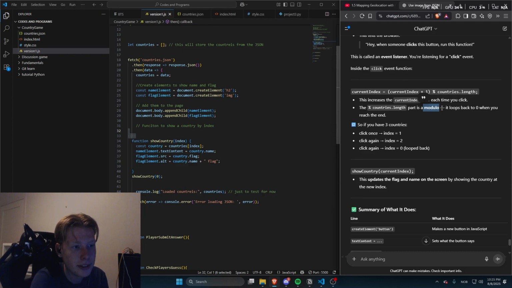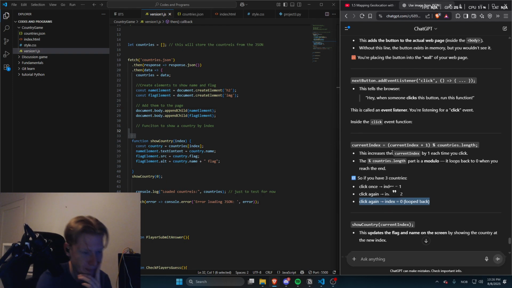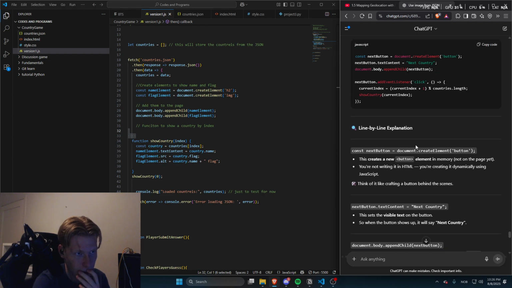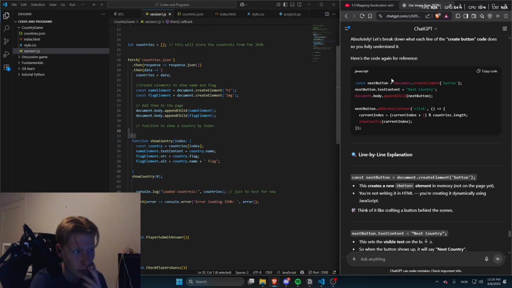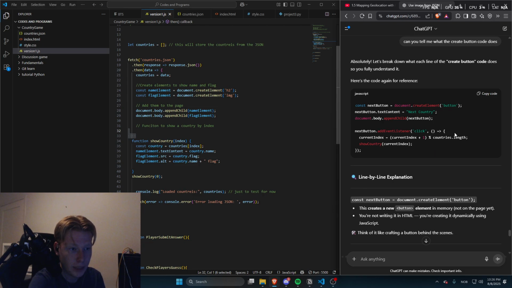Or is modulo. Oh, this is what the percentage thing means. I don't know what this means. Click once, index 1, click again, index 2, click again, index 0. Okay, so now I understand how you actually get to the first country. You don't get to it before you loop through the whole thing, I'm assuming. Or actually it starts there, and then when you click, it goes to the next. So by default, it's 0. Okay, that makes sense. So it doesn't start showing countries when you click. It shows countries instantly, and then the click is just a function to get to the next one. That does make a lot of sense to me.